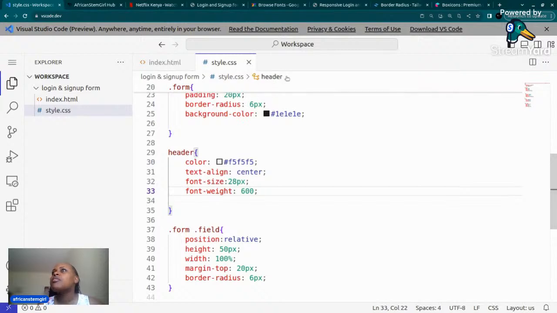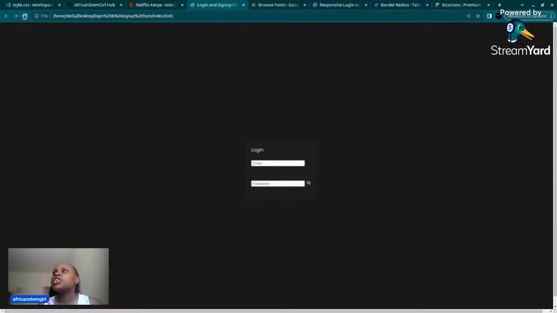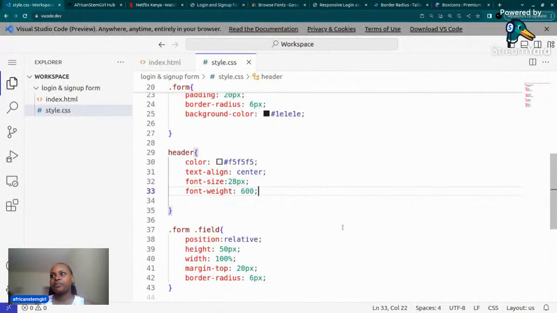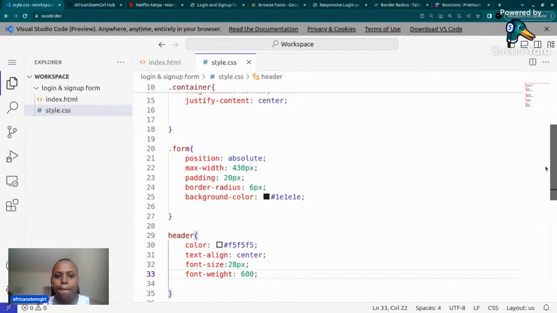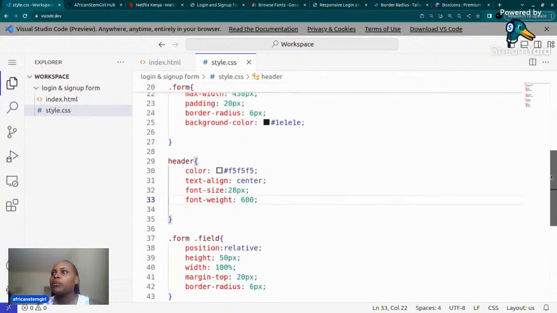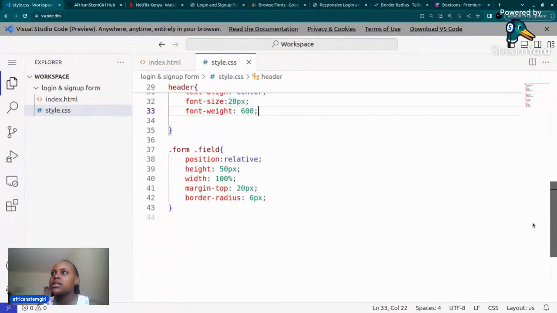So if I look at it now, let me refresh. So I can see the word login has now become bigger. It is positioned in the middle. And yeah, the font size, at least it looks a little bit bolder. So that's what we want. So the next thing we have is here on the form. Yeah, so we have done that.